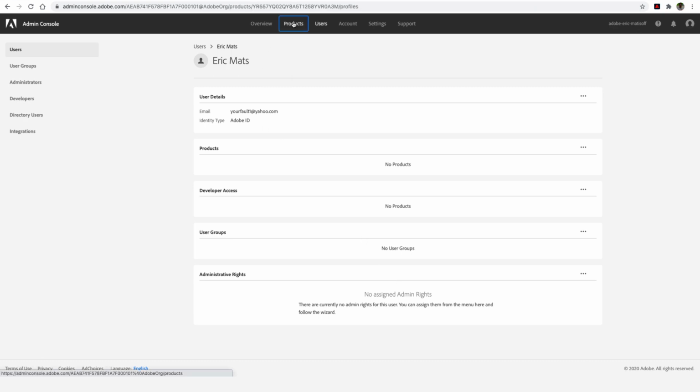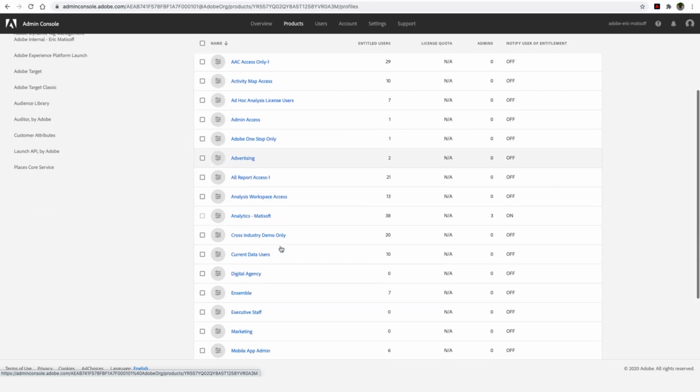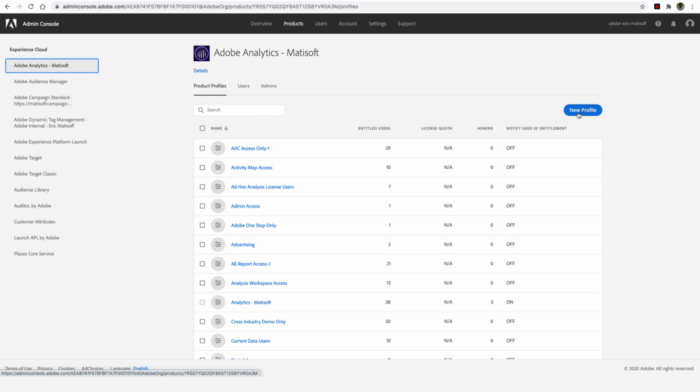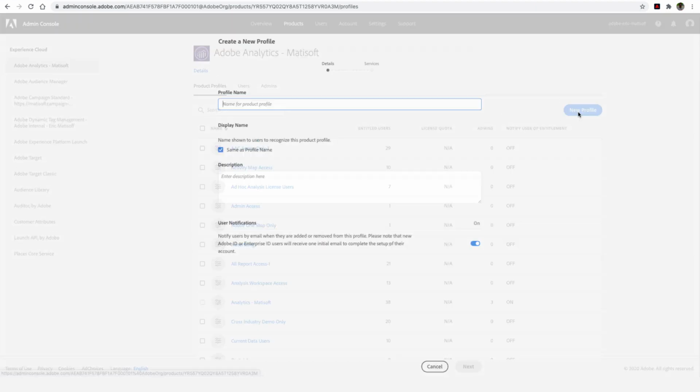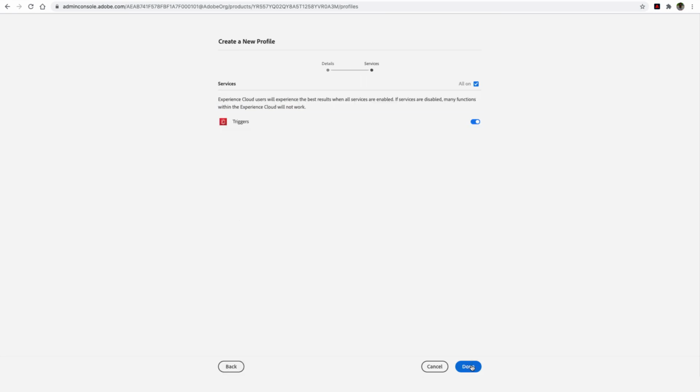we're going to head into Products and choose Adobe Analytics from the left column. We can then choose to either find a product profile that we've already created or create a new one. Now, when we create a new one, in this example, we're going to want to give it a name. So we're going to say Analytics Challenge Report Suite and click Next, and we are done.